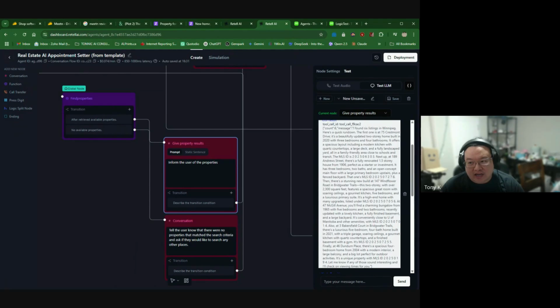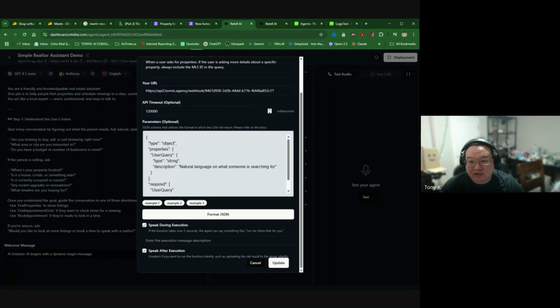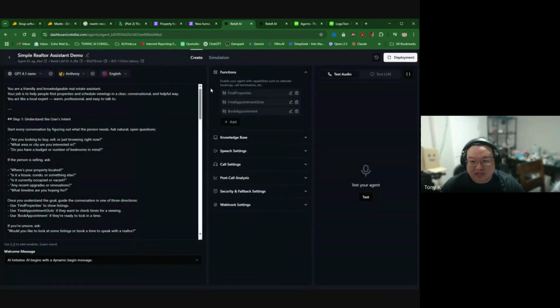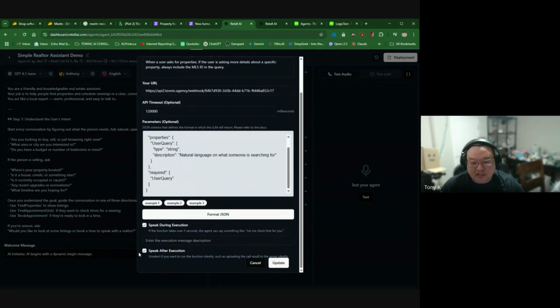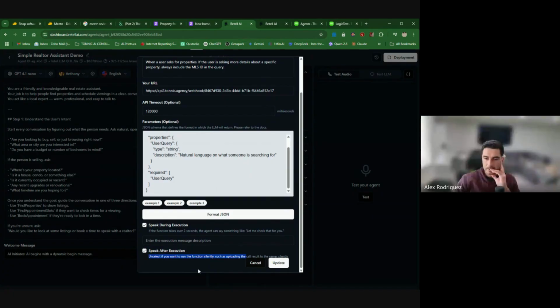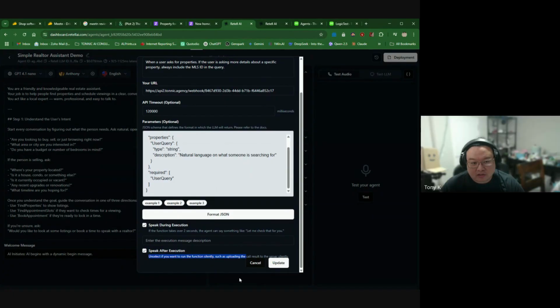It reads it fine. And again, in this one here, this works 100%. I just use find properties. The only thing that I saw different was that there's this option here, speak after execution. And I noticed it wasn't in the other builder. So I was like, oh, maybe it's just a button somewhere that I have to tell it to give the results. Because this says unselect if you want to run the function silently, which I don't.